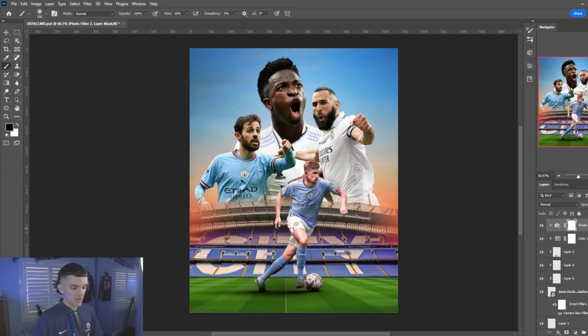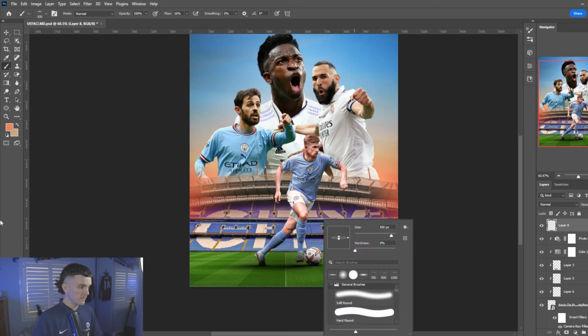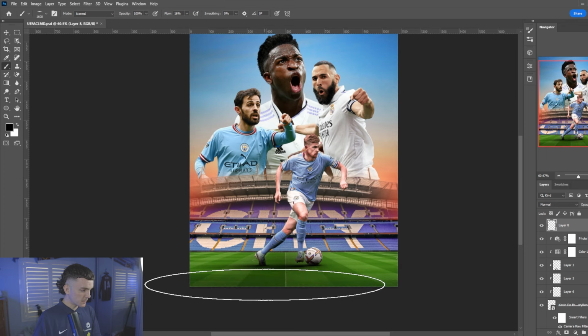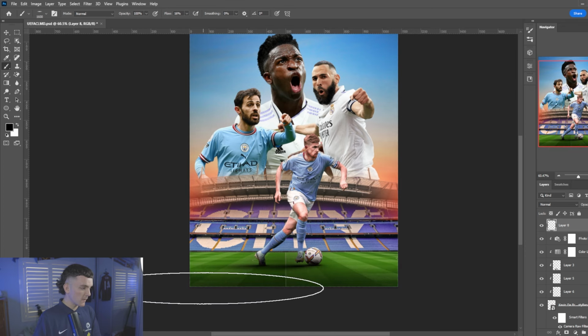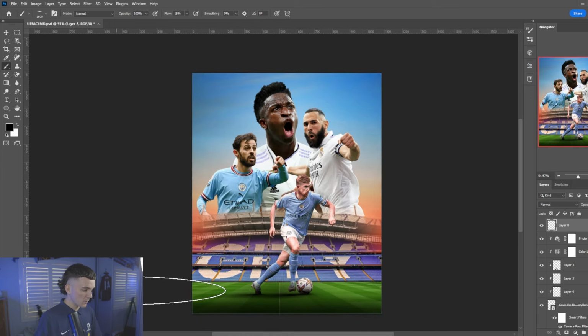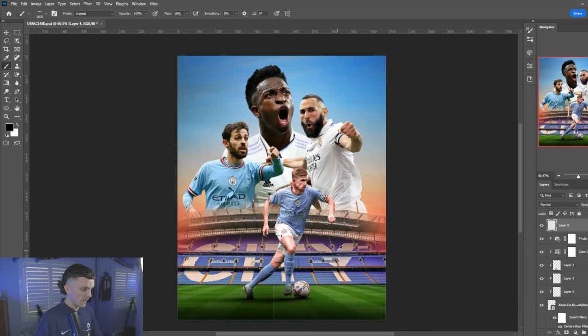So for my next step, I'm going to create a new layer in front of De Bruyne. And with this kind of shadow we've got here, I'm just going to put some shadow on the front of the ground, just to contrast it a little bit more and have that kind of vignette at the bottom. And we'll also put some on the sides too.